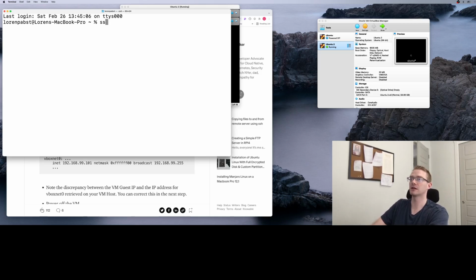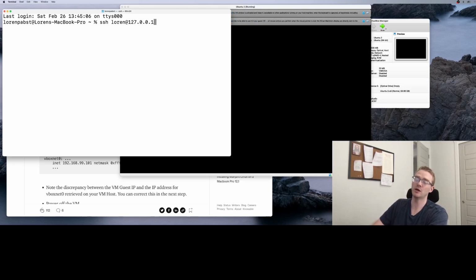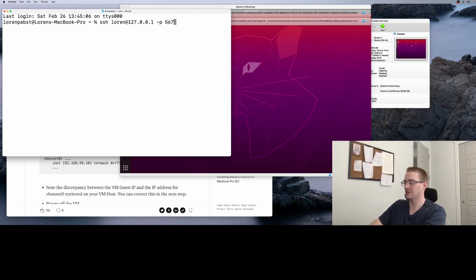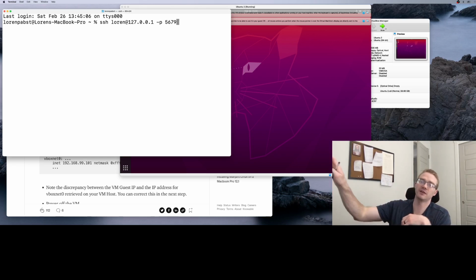So ssh, lowercase, then you say what user and what IP address you're trying to SSH to. Now in real life, you're going to have a prod server somewhere that you're SSHing onto, or a staging server, and this is the IP address of that server. In my case, I'm SSHing onto my VM, so I'm SSHing to my own machine. So it's 127.0.0.1. And this is where the port forwarding comes in. So you do -p and then a space 5679. And this will try to SSH to my machine at port 5679, and that is going to forward to my VM, which is all spun up now. So if I hit enter.